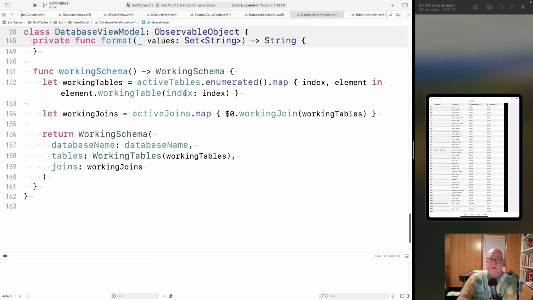So the working schema really is producing something about working tables and working joins, and it's basically mapping the active tables into working tables, and similarly active joins into working joins. Well, again, that's actually exactly the information we have on the database selection side. So we're slowly moving pieces in so that the database selection can take over this part. And I think that will happen next week, I expect. It'll let us eliminate several objects.